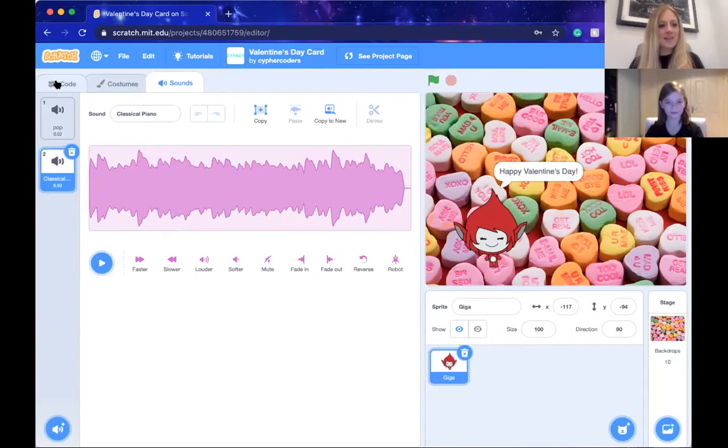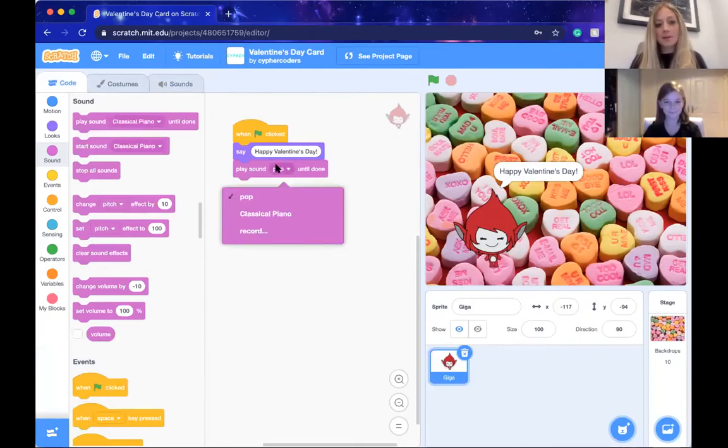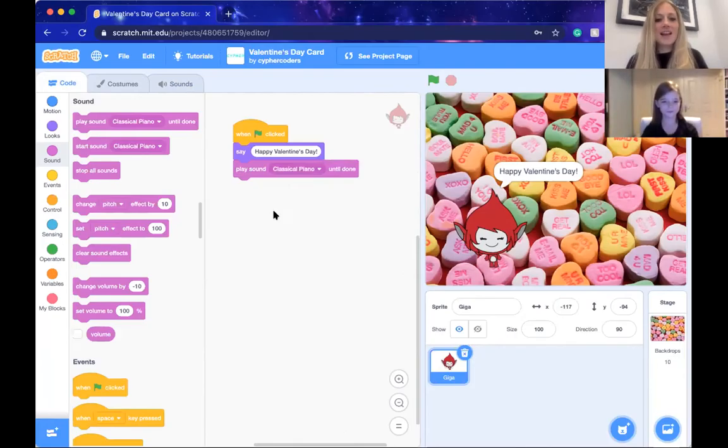So now we can go back over to code. Thank you, Nico, for telling us how to add in a new sound. And we're going to click on the little arrow next to pop, and you'll see the sound that we just loaded in. Which one did you choose, Nico? I chose chill. Okay, cool. All right. That's great. So let's test it out with our green flag. You test yours so that we only have one sound. That looks good. Nice. Sounds good too. Okay, great.